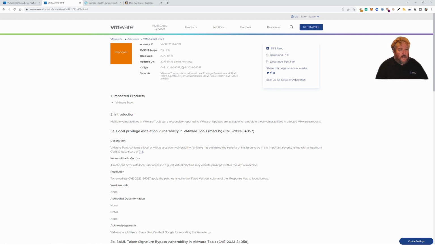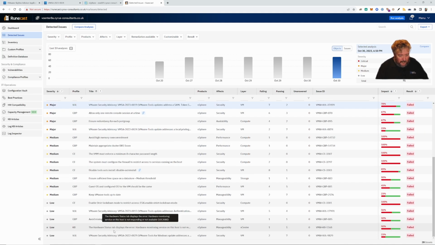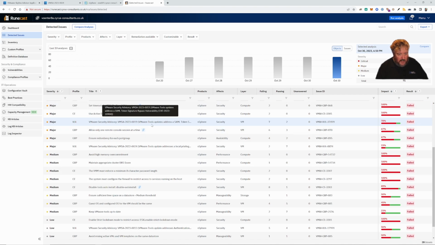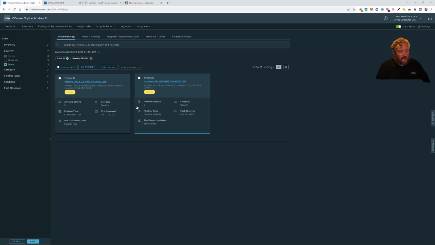So what we're going to do today, and I'm going to speed this up in post because I don't think I need to show you how you update VMware tools, is do it very quickly. What I'm expecting to see is that our Runecast low issues here, 0019 and 0029, I think, also disappear along with these two as well.